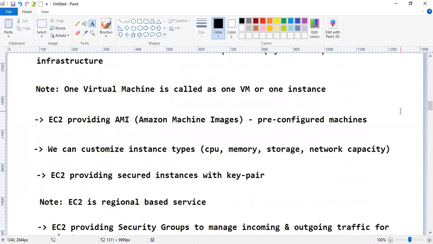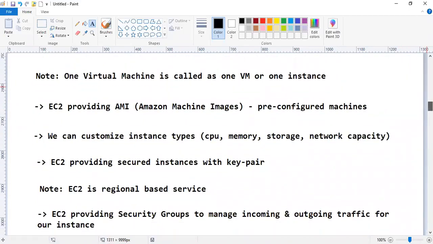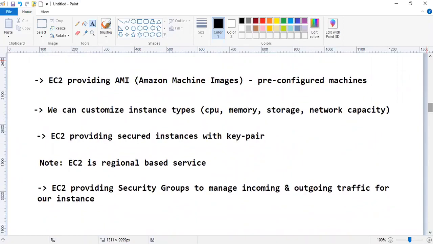You need not set up the machine manually. Machine, network, power, everything is already pre-configured. They are called Amazon Machine Images. You choose the image and you use it. You choose the AMI and you use it. We can customize the instance, like CPU, memory, storage, network capacity.